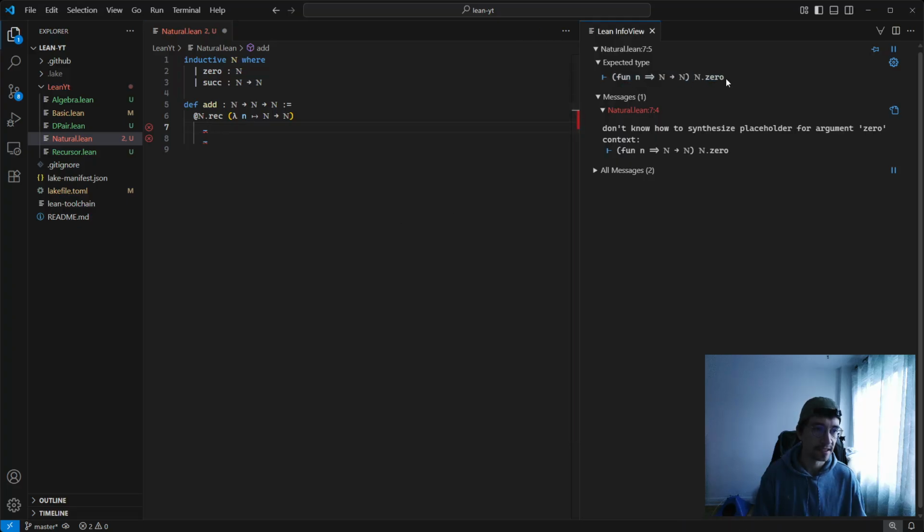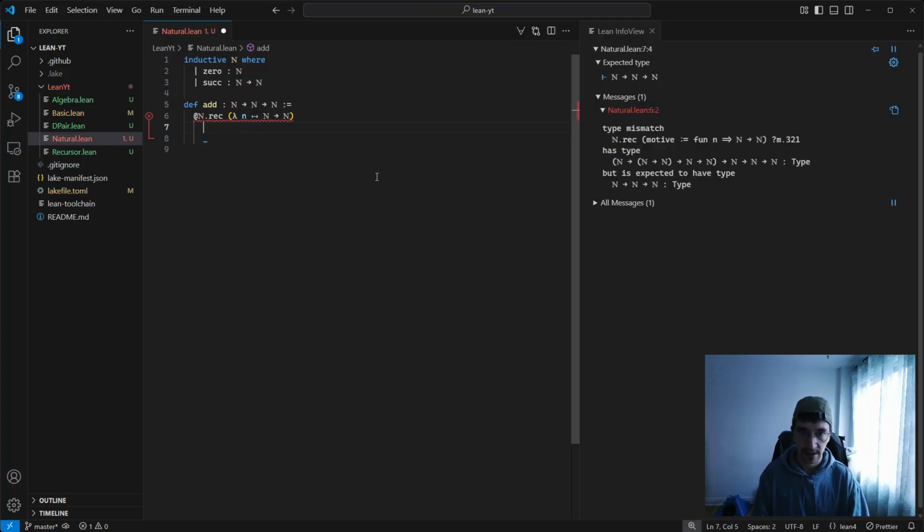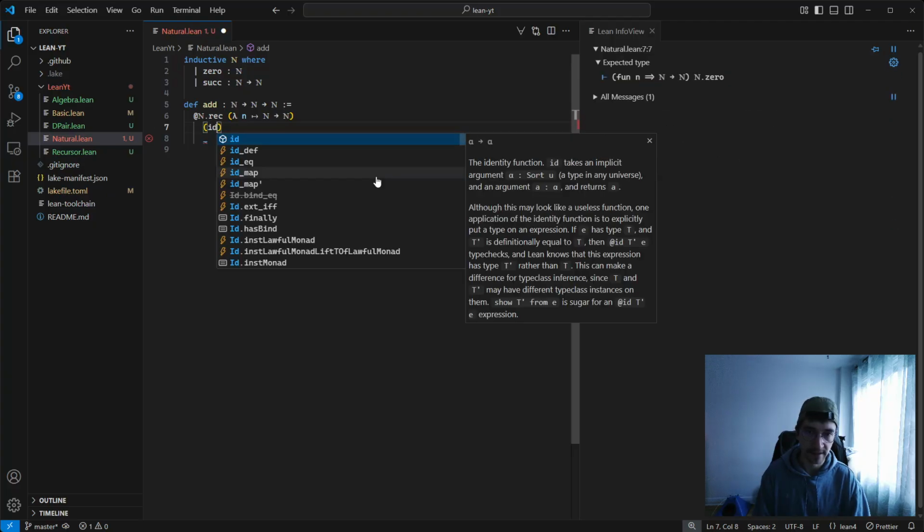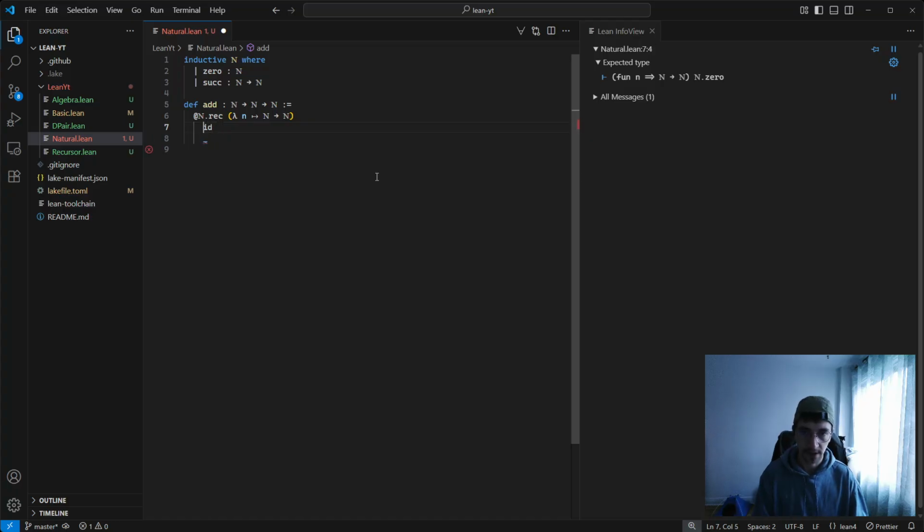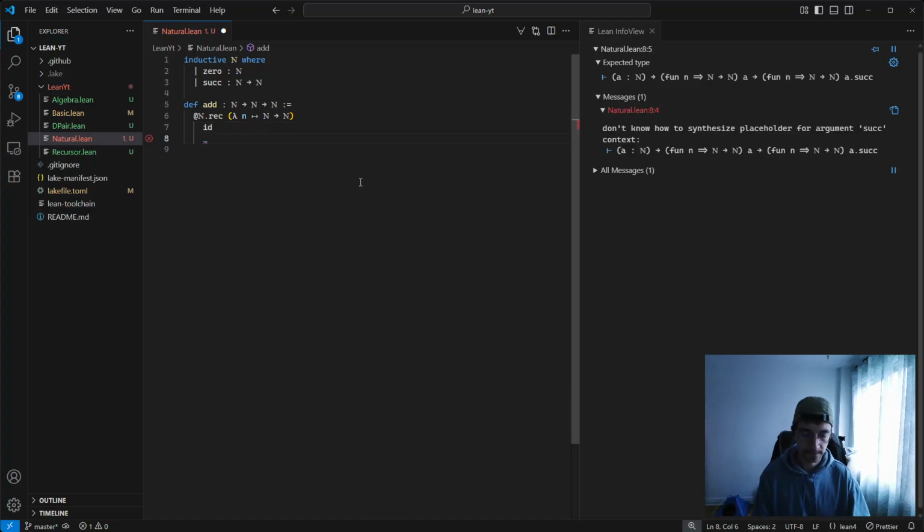So you see the expected type here is basically just this. And I want this to be the identity function. Yeah, that works. Okay. And now this one.